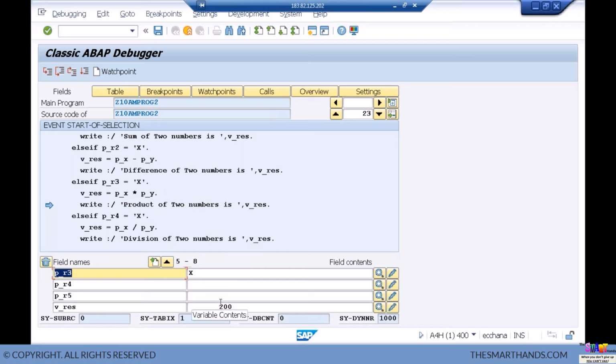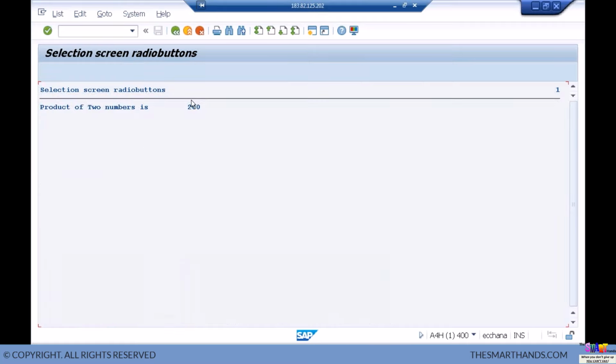200. I need to show this 200 to the user in the LPS screen. How do we do it? By using the write statement. I'll say F8. I got the result. Product of two numbers is 200. Like this, the program will be executed internally.